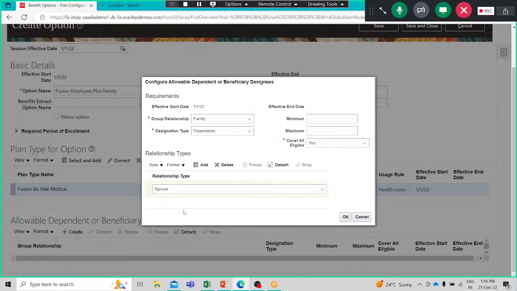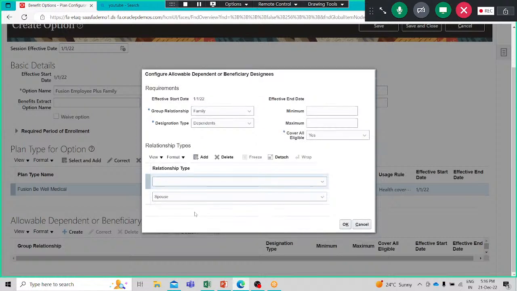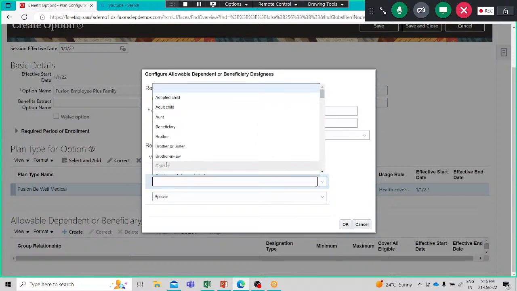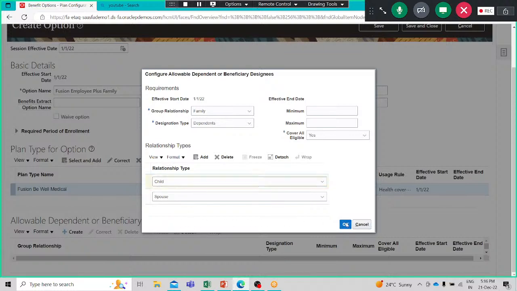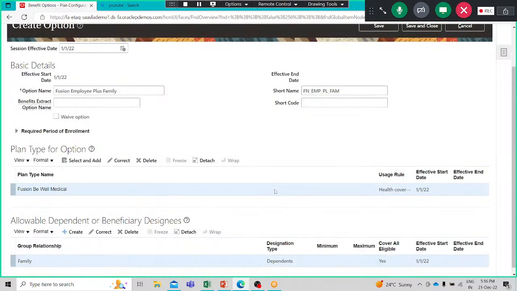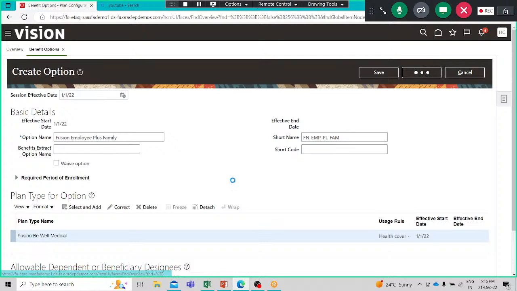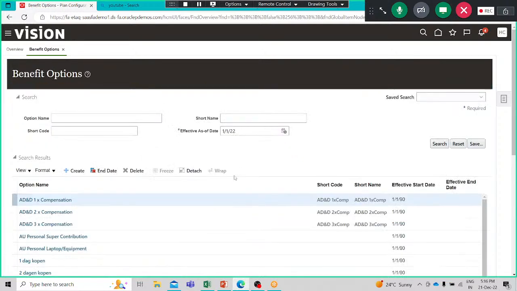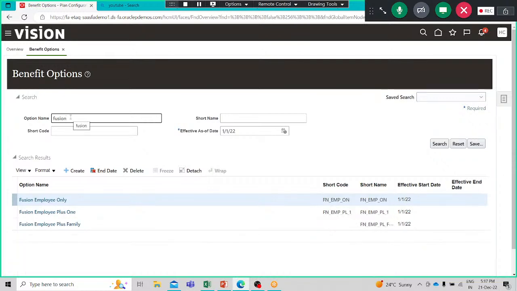Let's add the spouse. Let's add other family members, for example child. You can add more family members here, right? And let's just save and close this. These are the benefit options for the medical plan type.